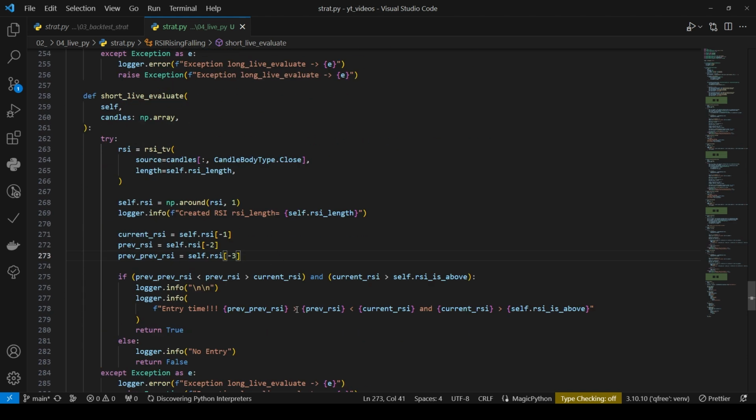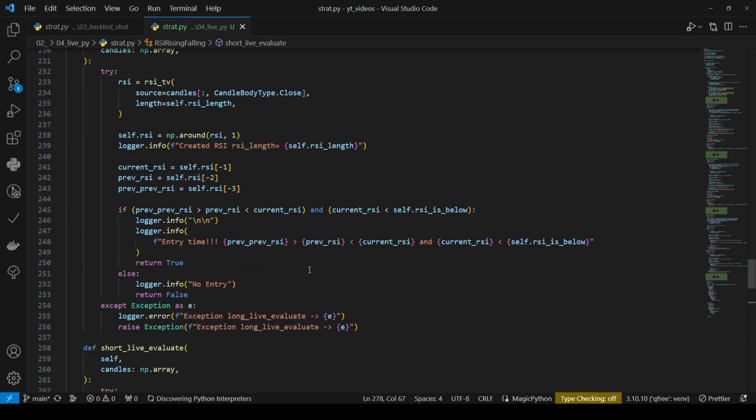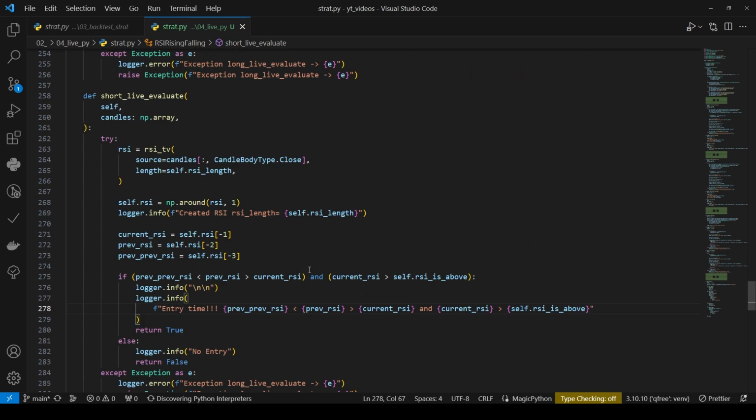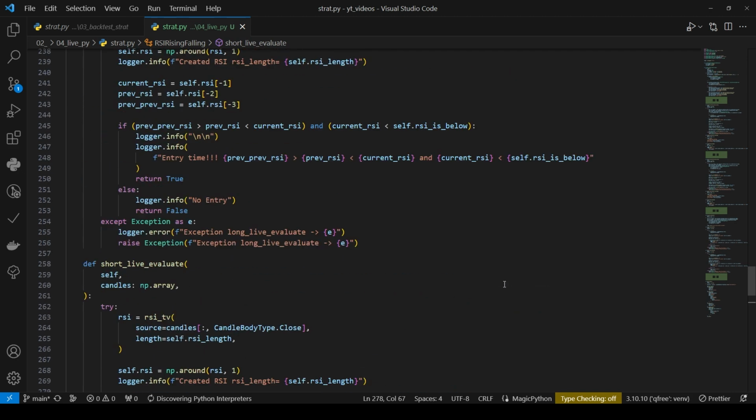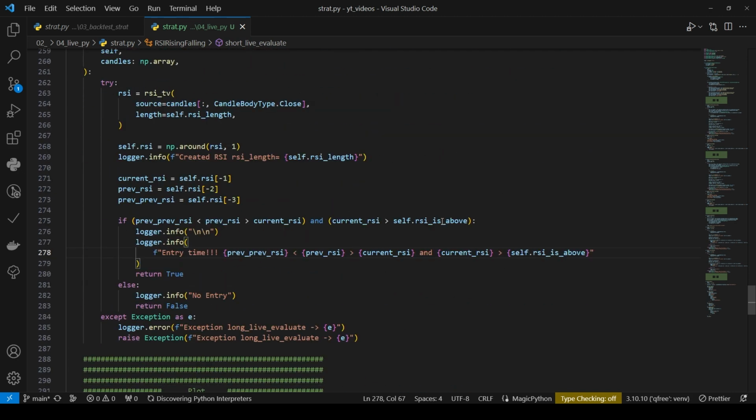What did I just do? That doesn't make any sense. Okay, so, and current RSI is greater than is above. This is above, this is above. So everything is looking good.